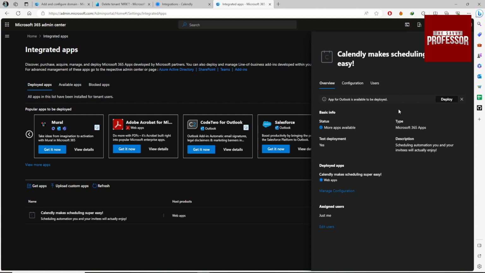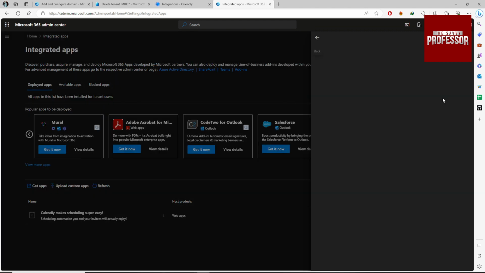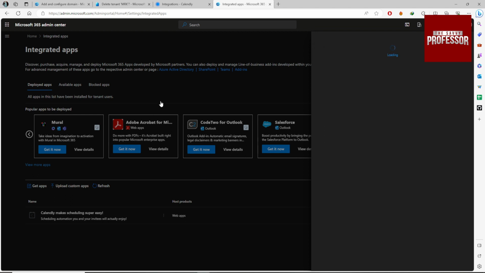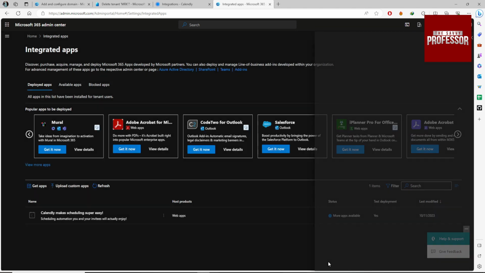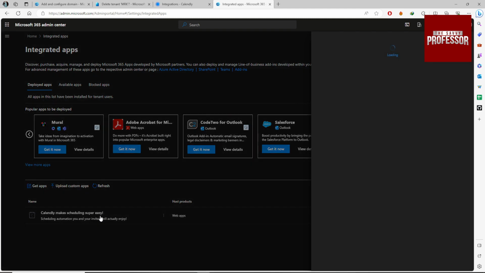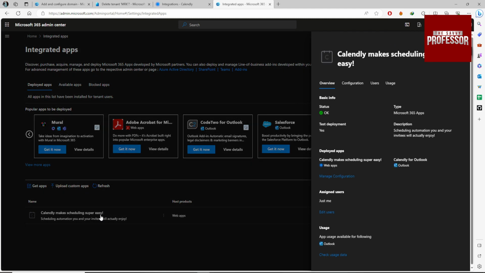So click on this deploy button, deploy Calendly for Outlook, deploy. Click on Done. Now click again and see status is OK. So it is added to your account.